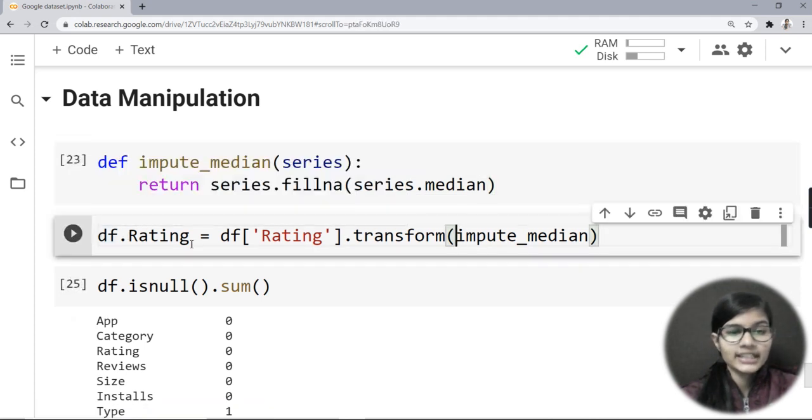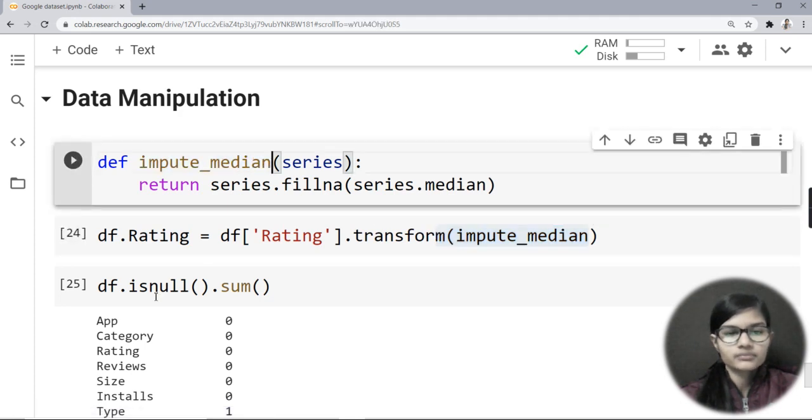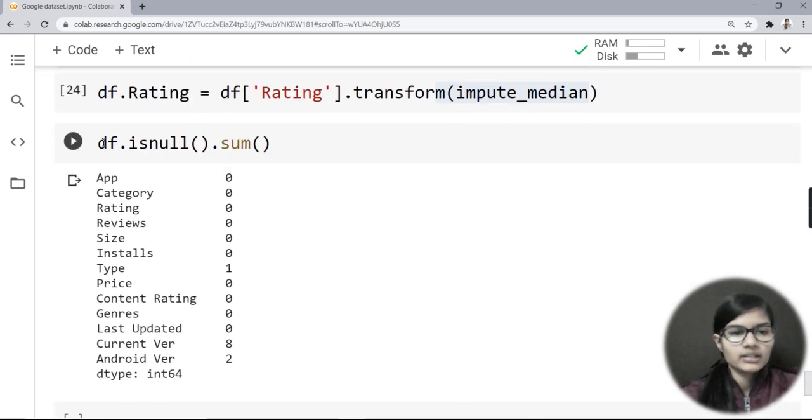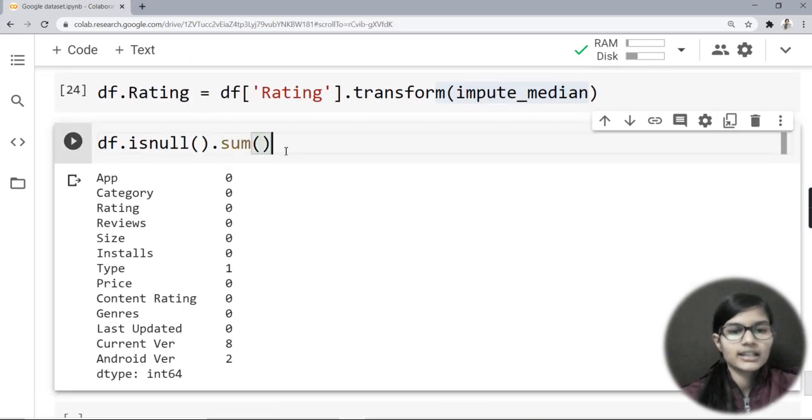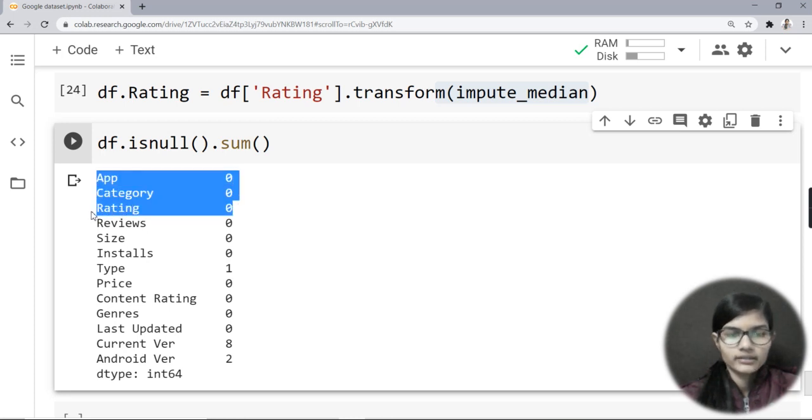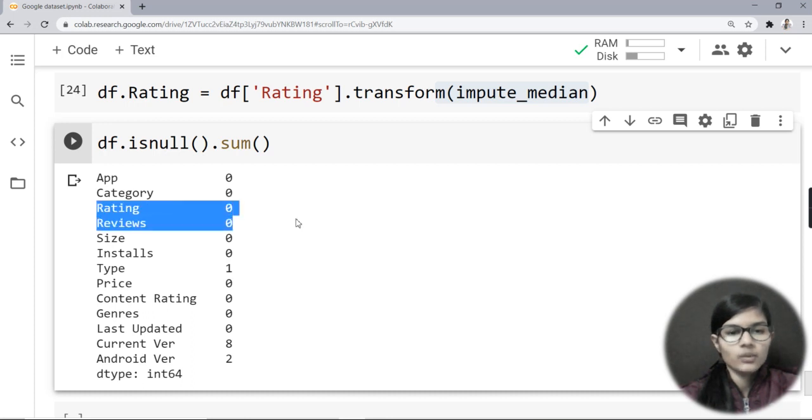Now df.rating, I simply wrote df.rating, and after that I used a new function that is transform. So I used transform, and in brackets I wrote impute median. Impute median is the function which I was using. And after doing all these things, when I again wrote my df.isnull and checked my null values, I got no null values in my rating column. So basically all the null values are filled by the median, right? So this is how we fill our null values.